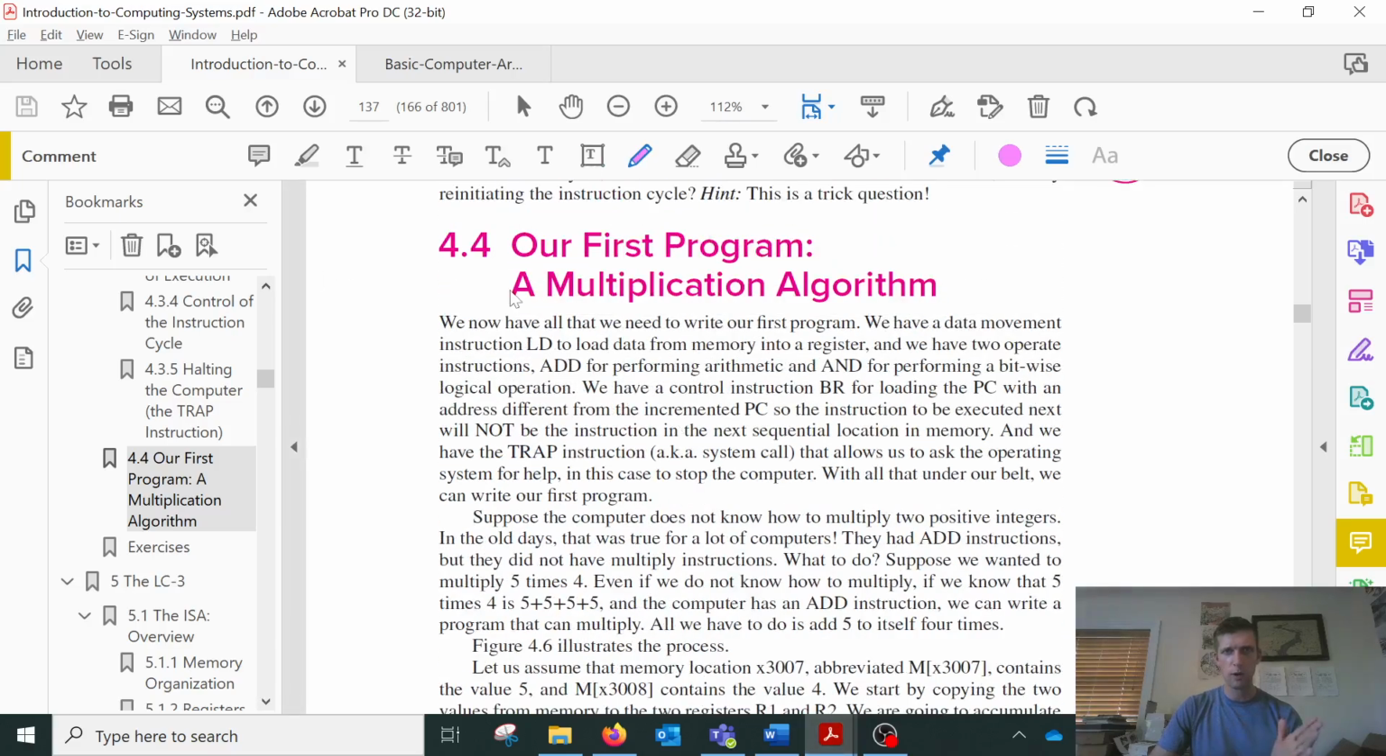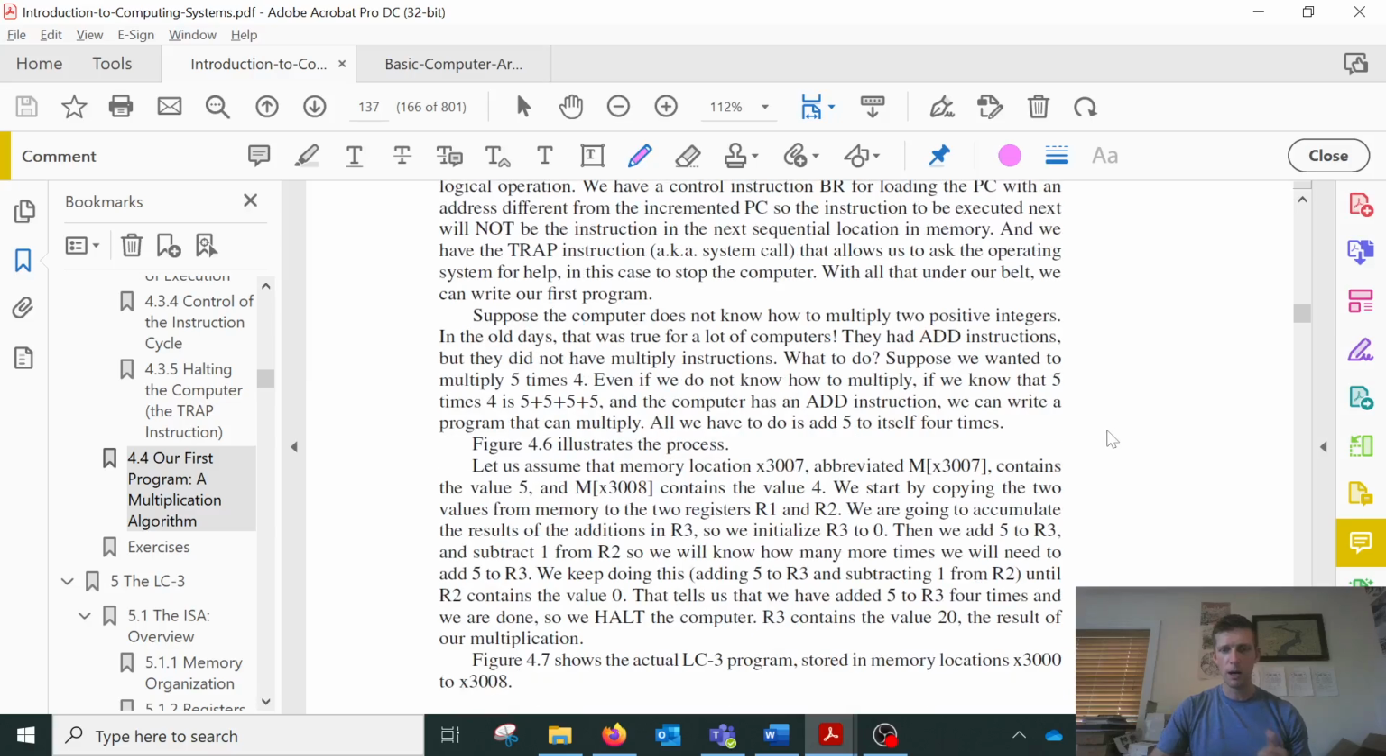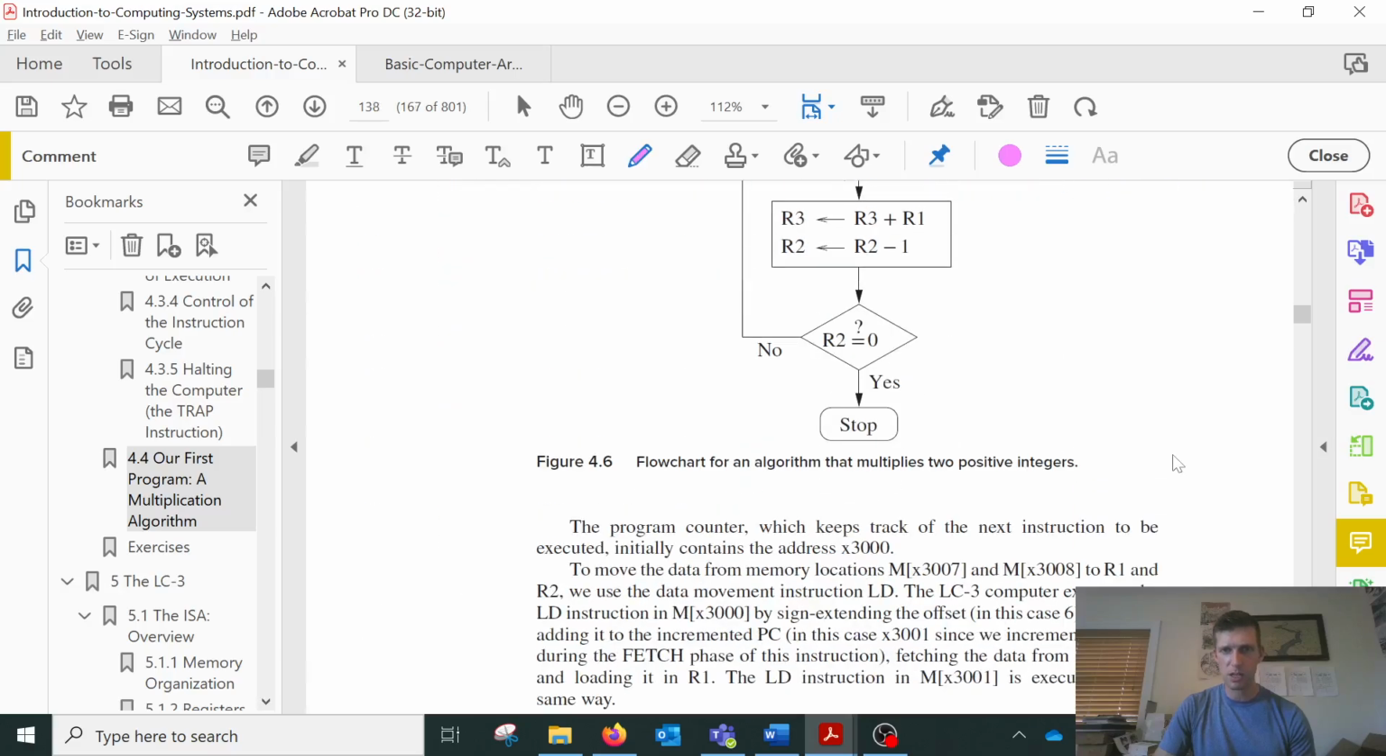Okay, so here's section 4.4, our multiplication algorithm. The key here comes from the fact that we can approximate multiplication with repeated additions, right? 5 times 4 is effectively the same as 5 plus 5 plus 5 plus 5, 4 fives. And so we're going to take advantage of this fact to write this program that just uses addition in order to perform this multiplication. Okay, so the program is down here, right?